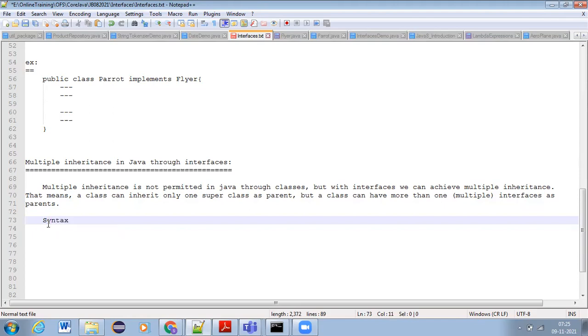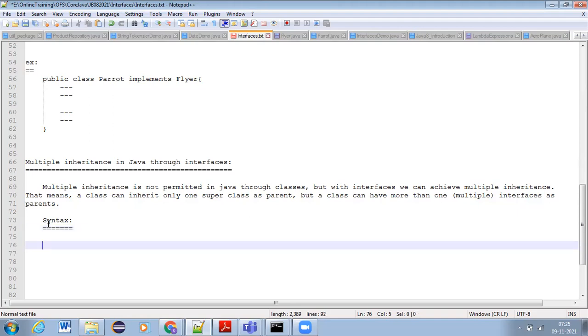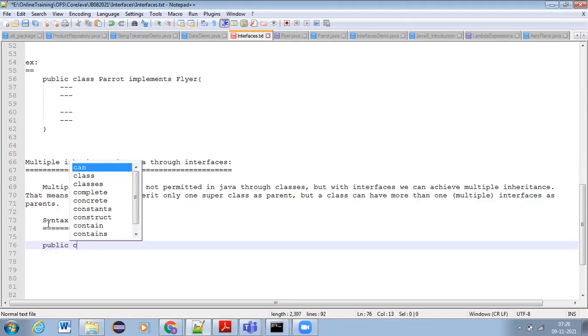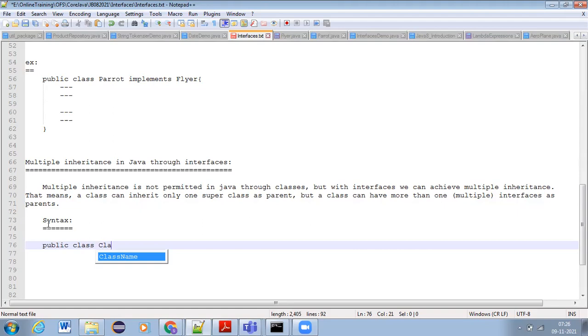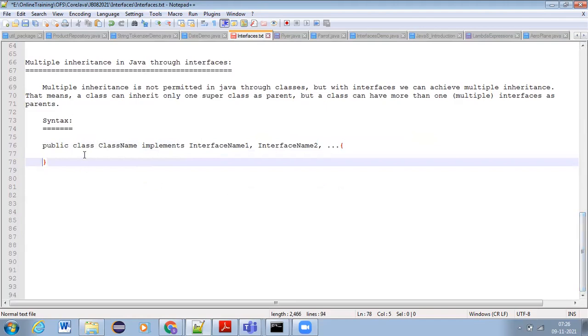So for example, how can we write the syntax to achieve multiple inheritance? We can write the syntax like this: public class, the class name meaning a subclass name, implements interface name 1, comma, interface name 2. Like this you can have any number of interfaces as parents for a subclass. But when you are writing a subclass like this, what is the rule that we need to remember here?